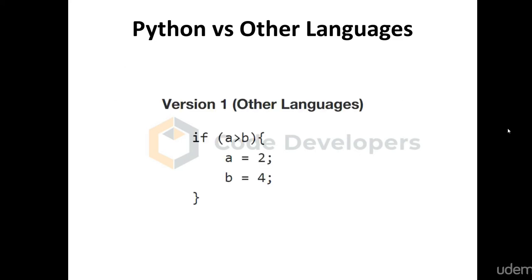A lot of times the syntax for other languages would look something like this. It would say if, and then you'd have your check case, A greater than B, within some sort of parentheses or brackets. And then you'll have curly brackets with statements on what to do. So if this case is true, you might have a bracket here, and then you have lines with semicolons afterwards, separating each statement.